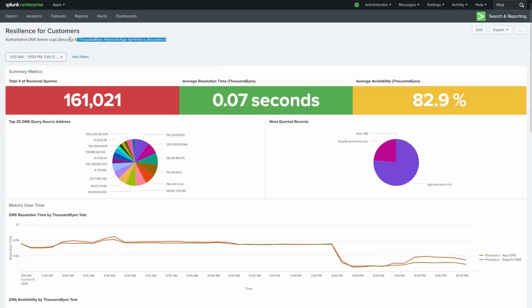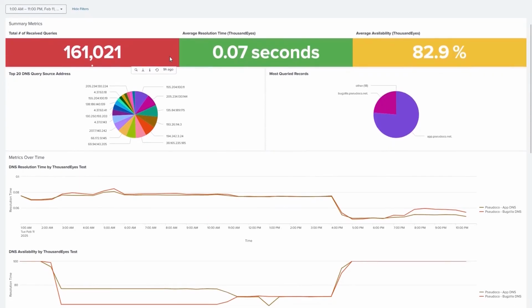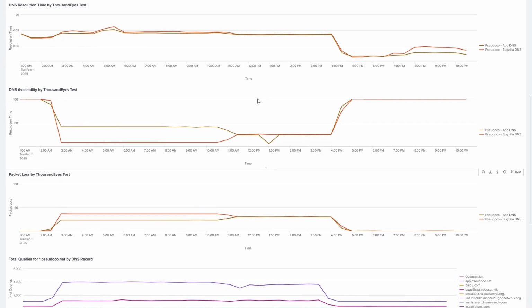Here's another custom dashboard which is combining logs from an authoritative DNS server for customer-facing apps, combined with ThousandEyes Cloud Agent synthetics. The dashboard shows how many queries the server has received and where they're coming from. It also shows the availability and performance as measured by ThousandEyes, which is helpful context when troubleshooting issues.